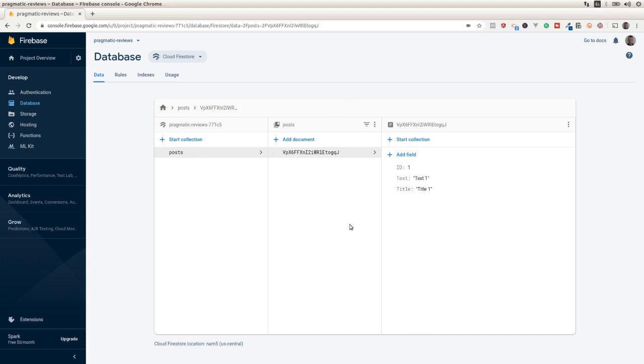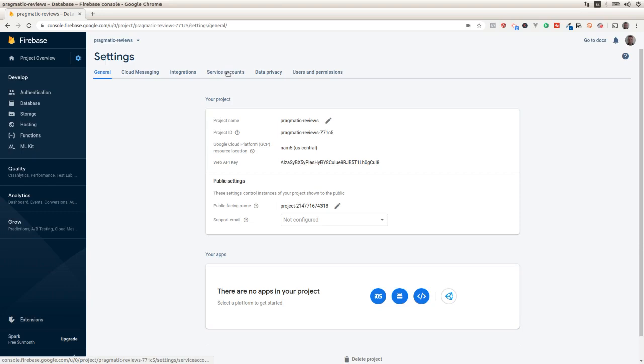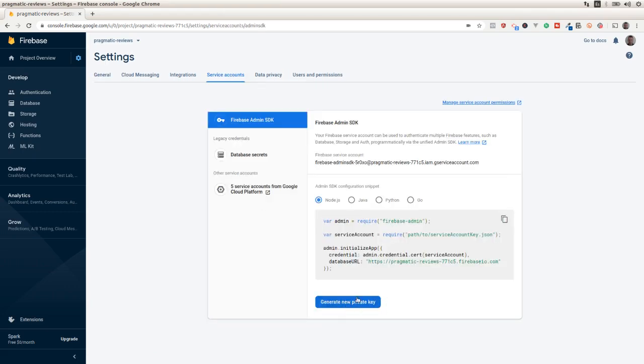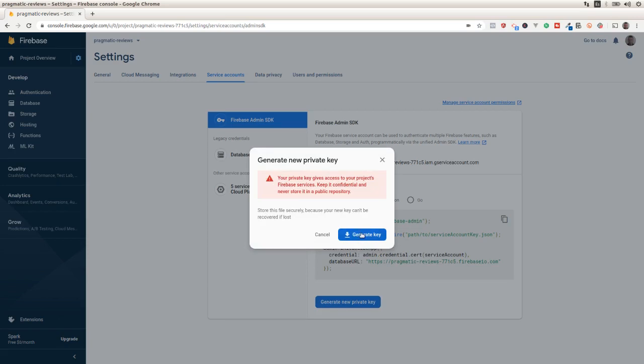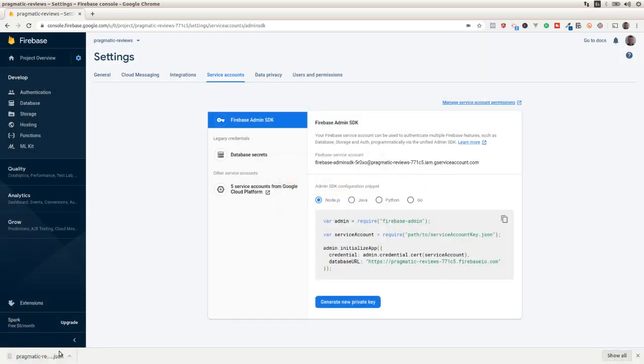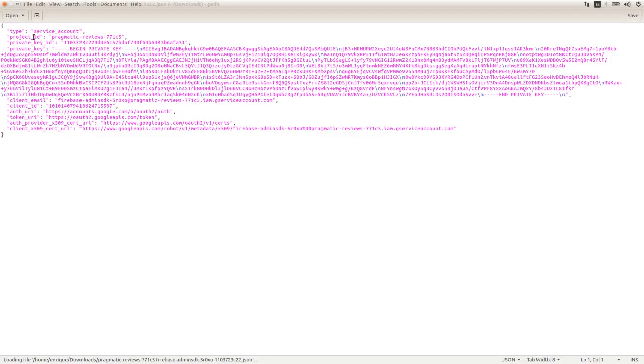The next step is going to be exporting a JSON file so we can access the database. This file is going to include the private key. We need to go to Project Overview and click here on Project Settings. Then we have to go to Service Accounts, and here we need to click on Generate New Private Key, and here click on Generate Key. And this is going to download a JSON file. Let's open it. And it basically is going to include a project identifier. We're going to need to use this identifier in our code to access this database. We have a project identifier, a private key, and some other details.